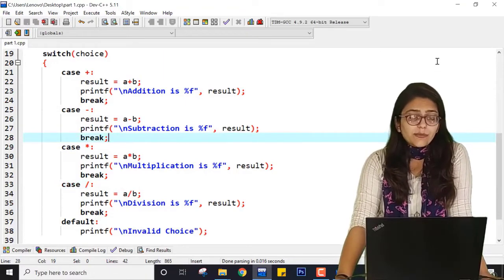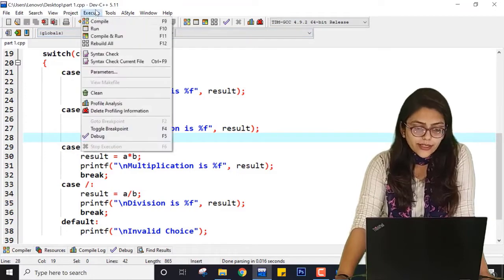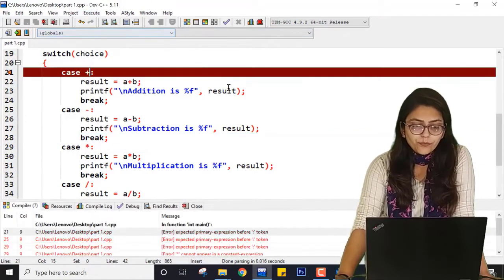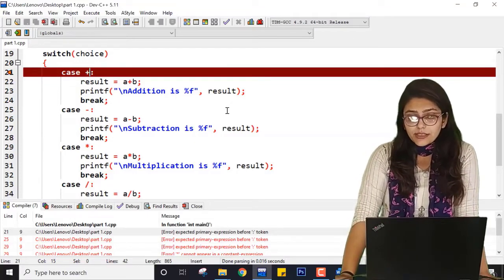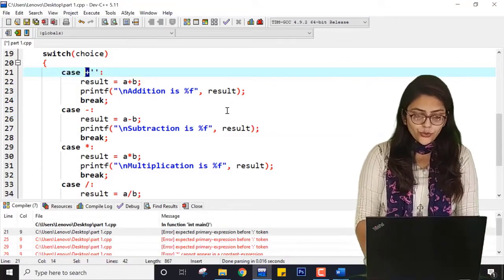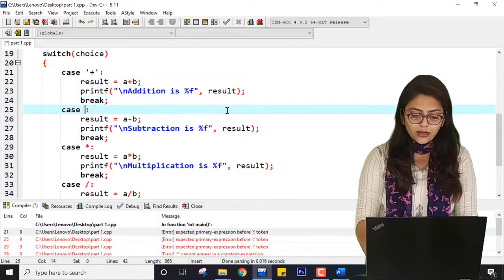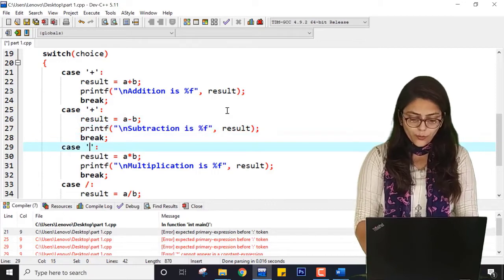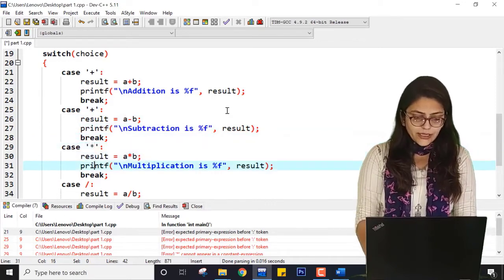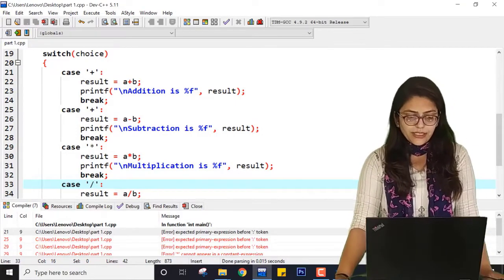But if I compile this program, it will give me an error. Now I want to show you what error it is. What is the mistake in this program? So here case cannot identify what this plus is, because I have always told you that whenever you are dealing with characters, you have to put those characters in single inverted commas. So you have to write cases like this when you are dealing with character as choice. Okay, so here it will be something like this.